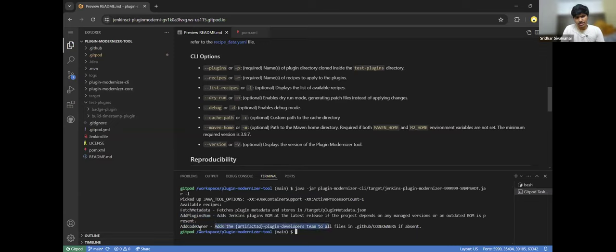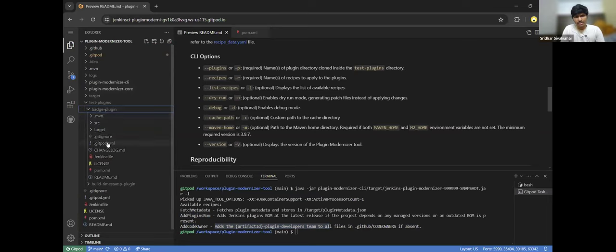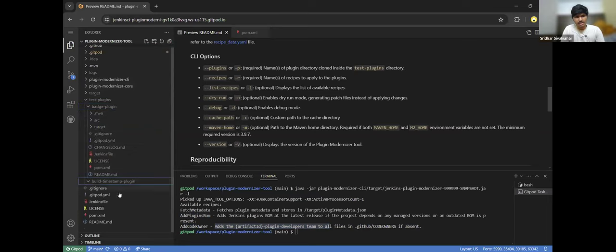The add code owner recipe adds a CODEOWNERS file to each plugin. Right now, we can see there is no pom file in this bash plugin as well as in the build timestamp plugin. So what this recipe does here is create a pom file in both of these plugins.